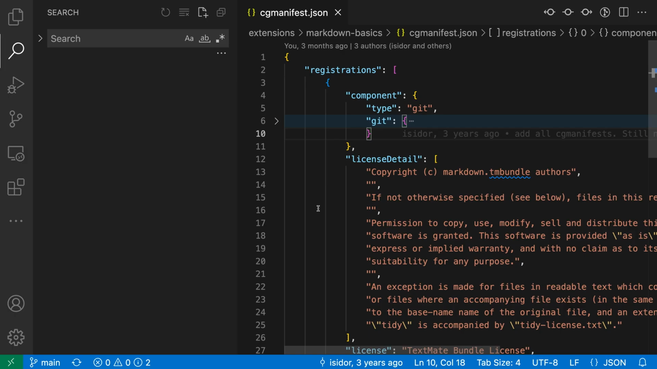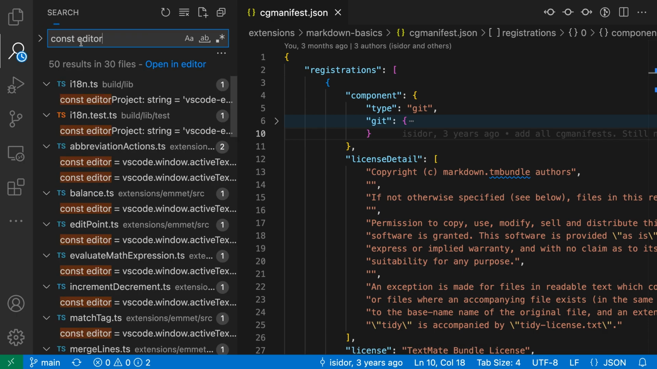Search editors take things a step further by showing the search results in the normal editor area. So you can use them in addition to the normal search view that you have over on the sidebar or down in the panel. Or you could actually use them as the primary way of searching things. So let's say that I was searching for something like const editor again. And here I have my list of search results.